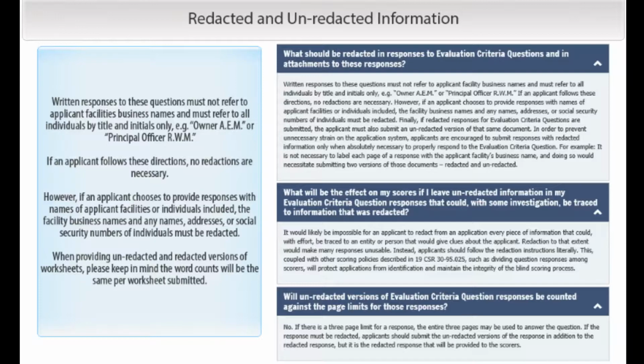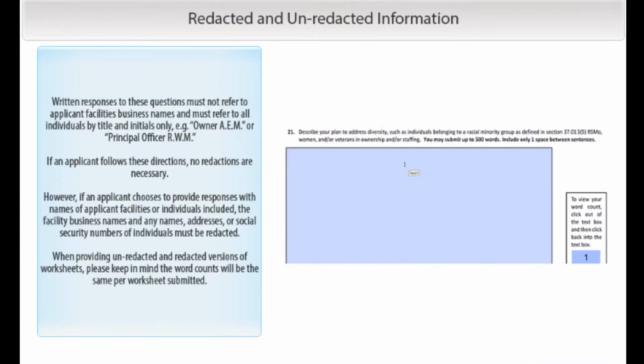When providing unredacted and redacted versions of worksheets, please keep in mind the word counts will be the same per worksheet submitted. For example, the word count on question 21 is 500. This means that you have 500 words for your response, whether it is in a redacted worksheet or an unredacted worksheet. Please visit the Frequently Asked Questions, worksheet instructions, and the Missouri Medical Honor Registry for additional information.